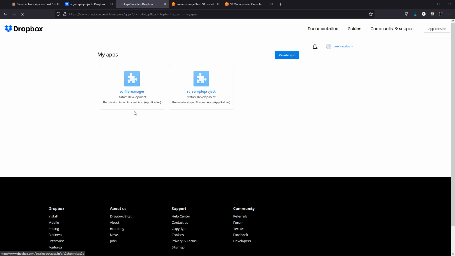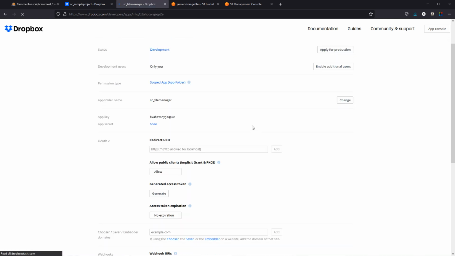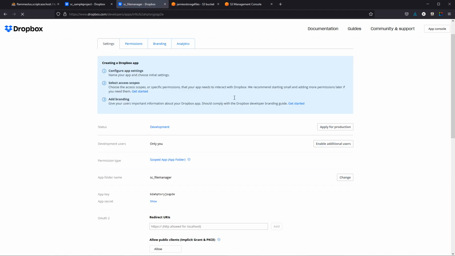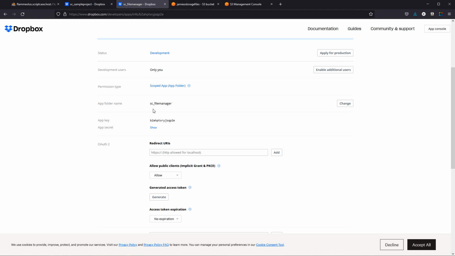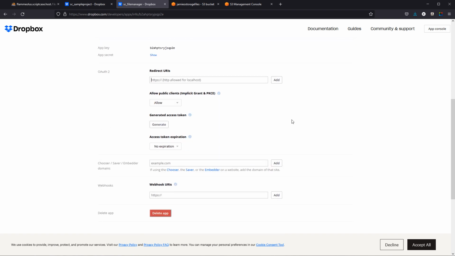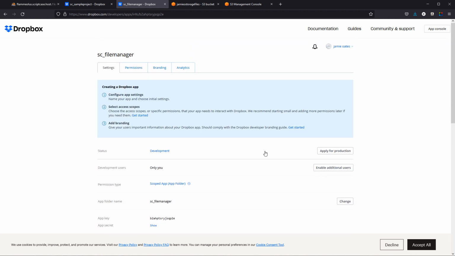So if I come here to File Manager, for instance, you'll see here that you just need to add some very basic settings. It's for development. It's only for you. You give it an app folder name. You have then an app key as well as a secret that you then need for your application. So that is then where you would obtain that from. If you want to lock it to a specific domain, then you can do so here and actually contain your project a little more. You can even add webhooks if you wanted to. So you can create those here.